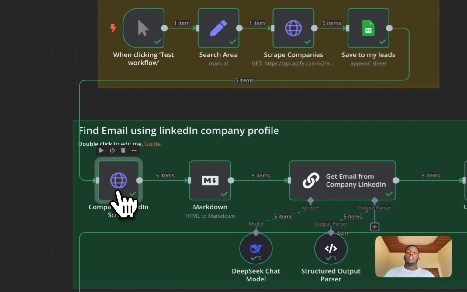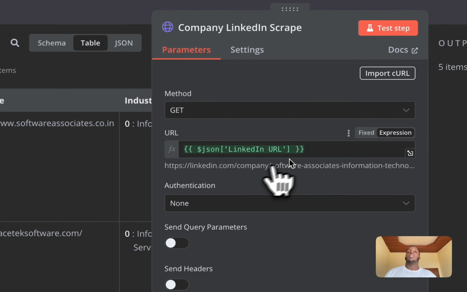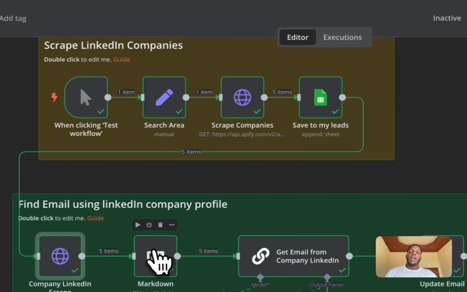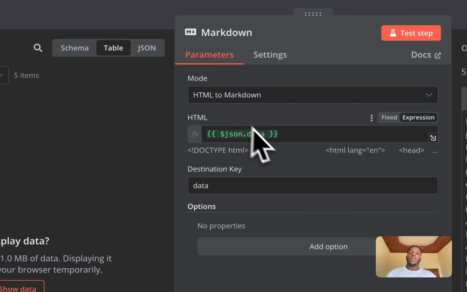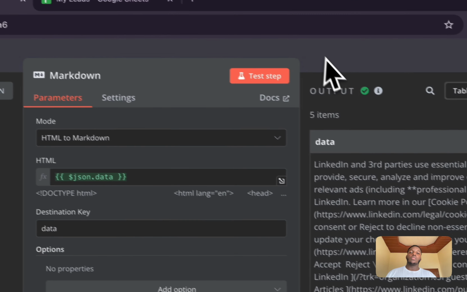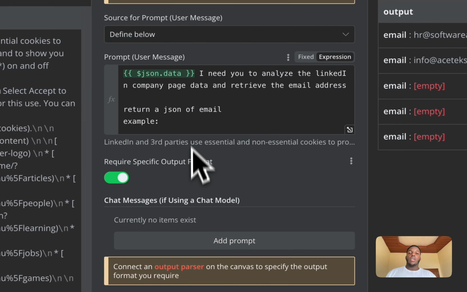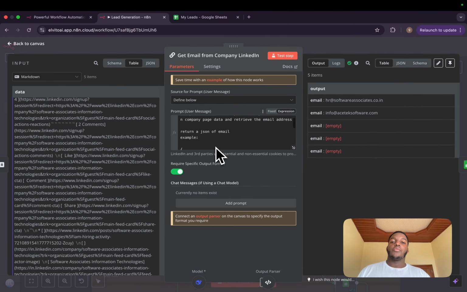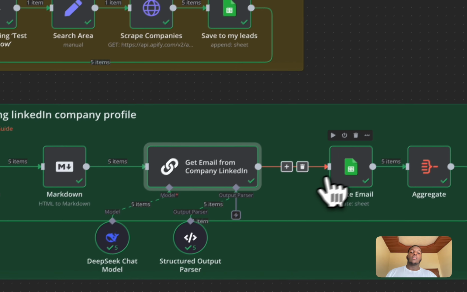And for the LinkedIn company profile, we don't need any authentication. We can just set up a simple GET request and add the LinkedIn URL. And we'll need to convert all the HTML to Markdown. And then after, we'll use an LLM to actually analyze all this data and find if there is a company email on that page. And that's what we will go ahead and do.